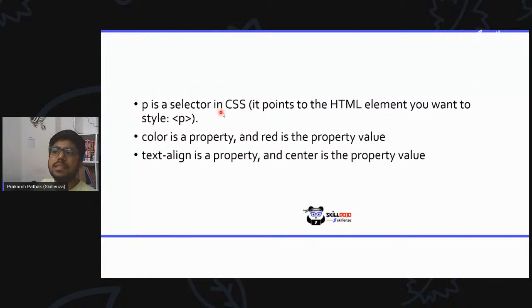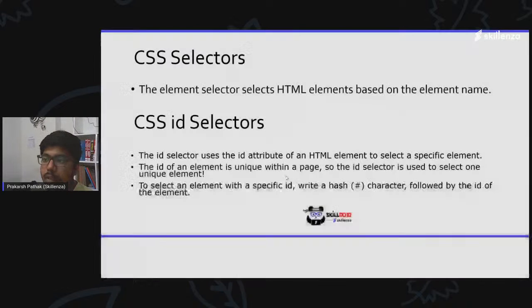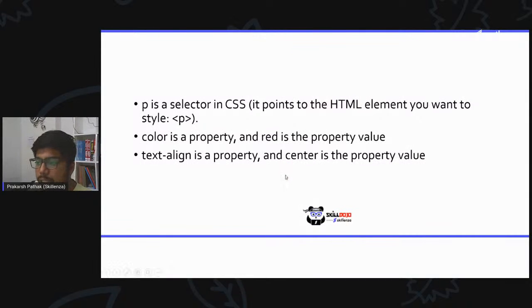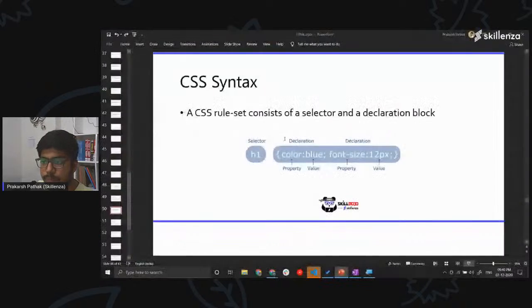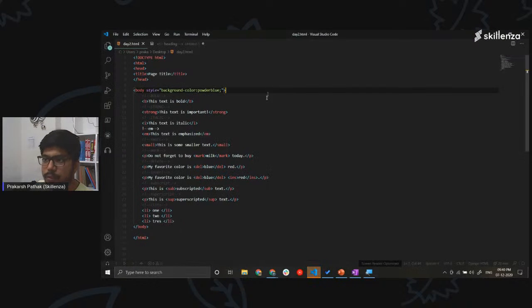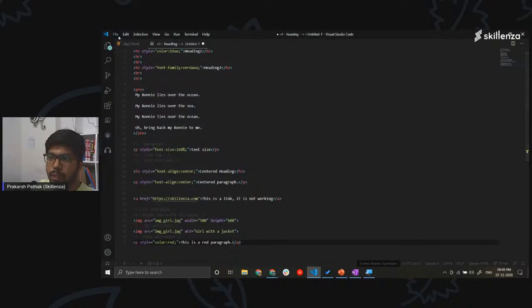P is the selector in the CSS. For example, if I need to change it for a paragraph, color is a property, text align is a property. These are properties. These are changing the property of the complete thing. So let me show you some code of CSS, how CSS would be working.